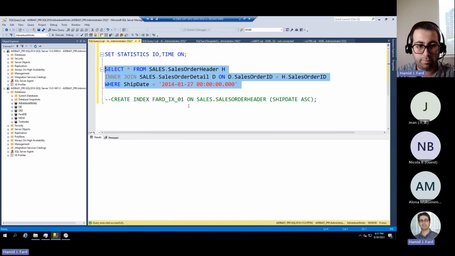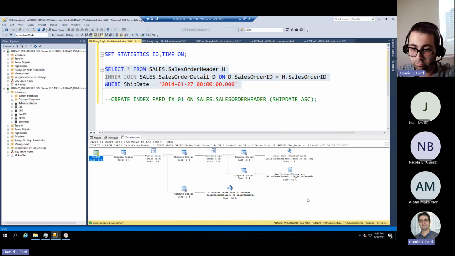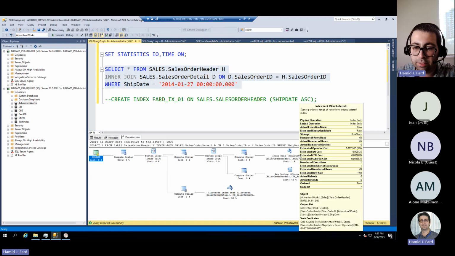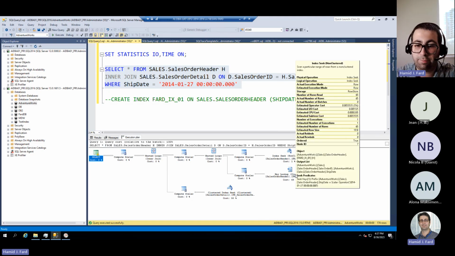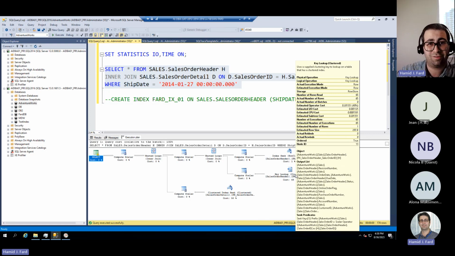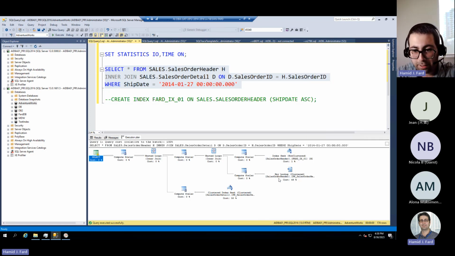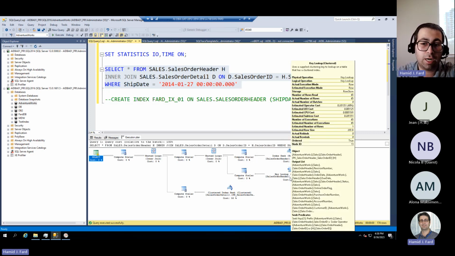Then I run it one more time. Now it becomes an index seek, but the problem is I have a key lookup. I made the situation worse. And I have a key lookup here, and I have a clustered index seek here, which remains the same. So now I need to get rid of the key lookup. How should I get rid of the key lookup?